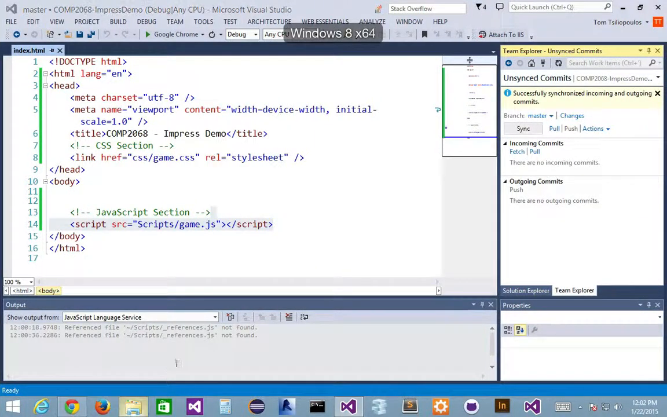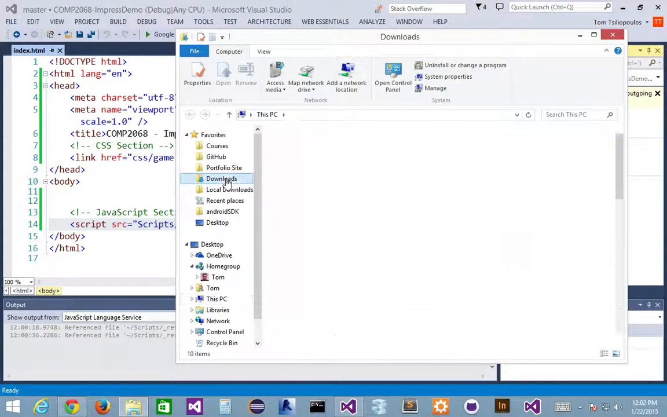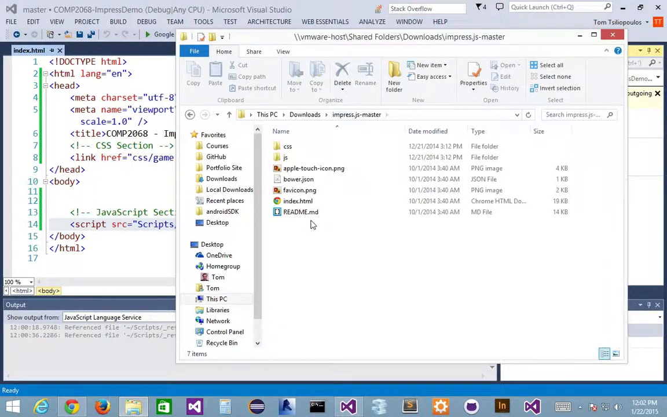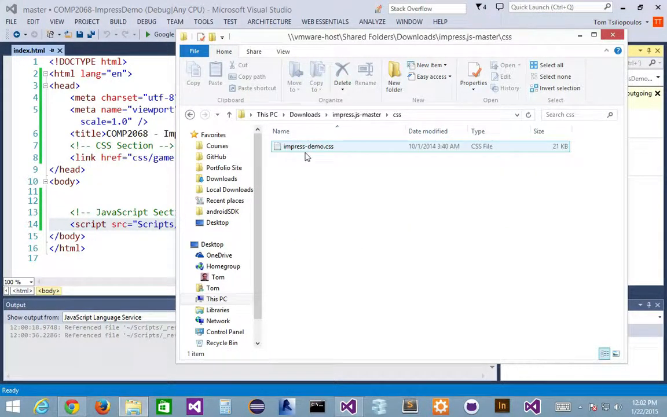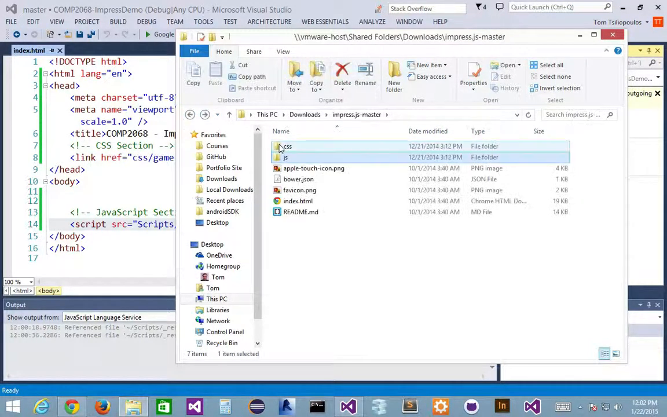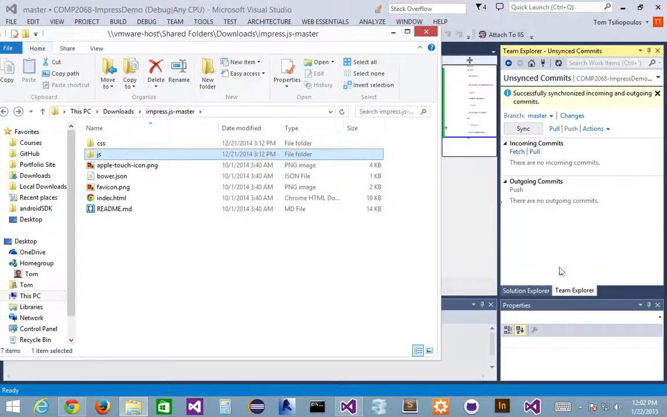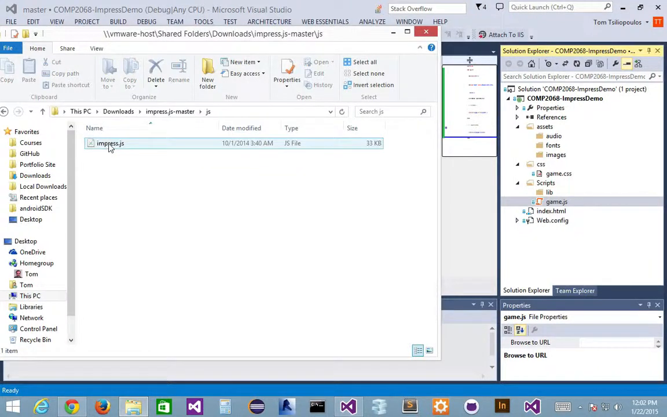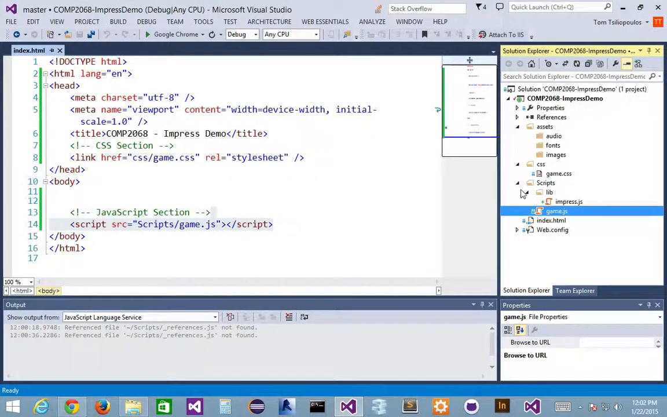So if I go to my downloads and I look and try to find impress.js, here it is. This is my master that I downloaded already, pre-downloaded for you guys. There's a couple of different files in here. There's a CSS and there's also a JS. Well, the JS file I definitely need. So I'm just going to drag and drop it here from my JS folder into my scripts folder, actually the lib subfolder. Now it's part of my folder structure.